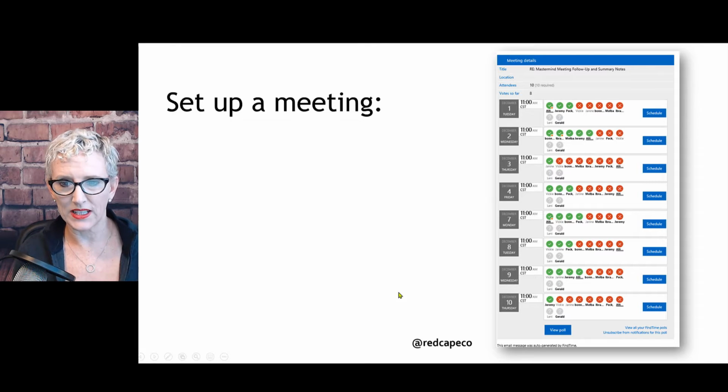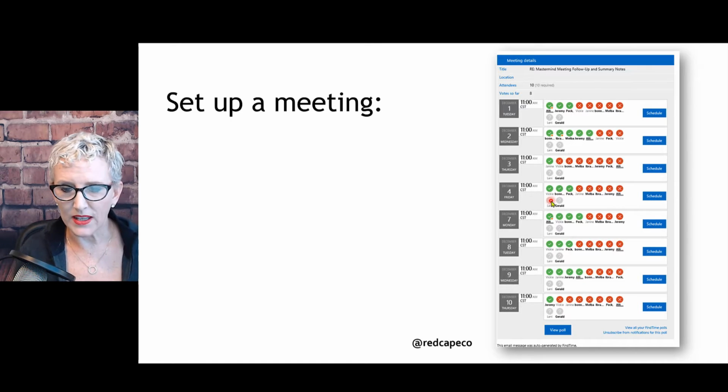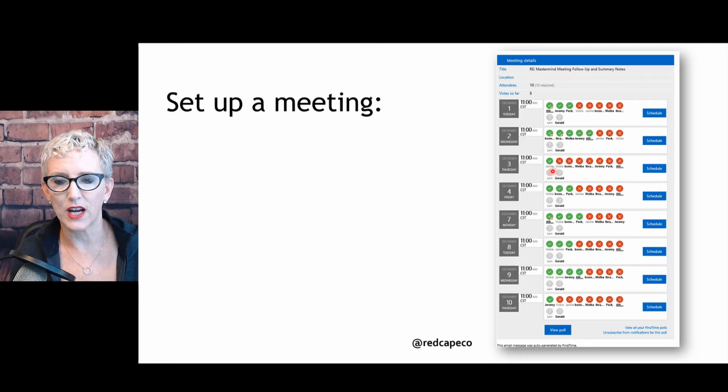Now, on the screen, I'm not going to zoom in because I want to protect the privacy of our mastermind group, but you can see green check marks and red X's. Obviously, green means that that's a perfect day for someone to meet, and red means no, they have a conflict. Now, you also see here that I have several people that have not responded.